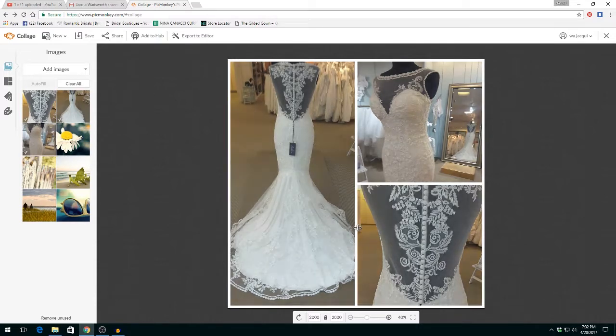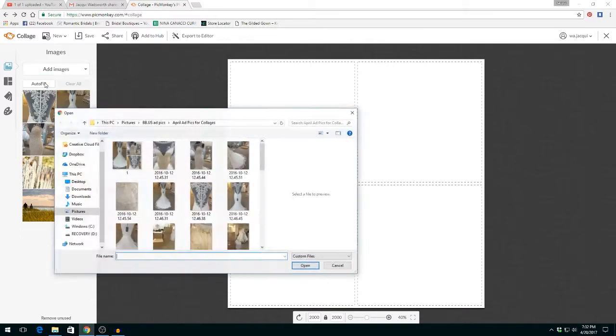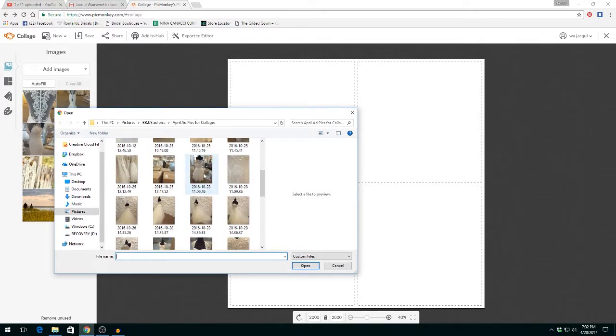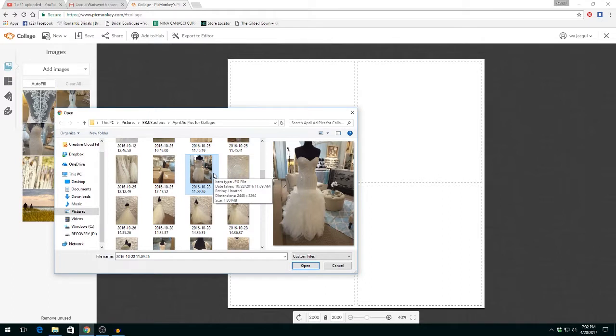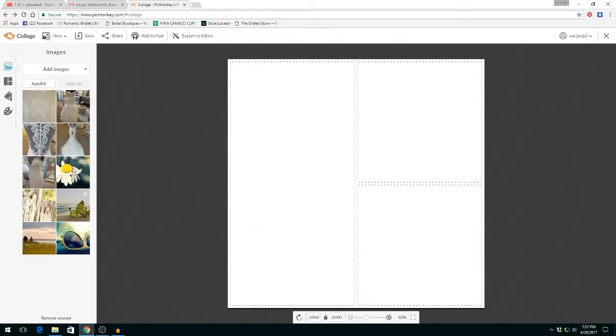Now, I want to get rid of these pictures so that I have room to start my next collage. I'm going to add more photos from my computer. I am going to choose to do this beautiful sparkling ruffled gown. So again, choosing the Shift key, right arrow. These 2 pictures are going to be my next collage. Choose Open. It drops them over here so we can work with them.